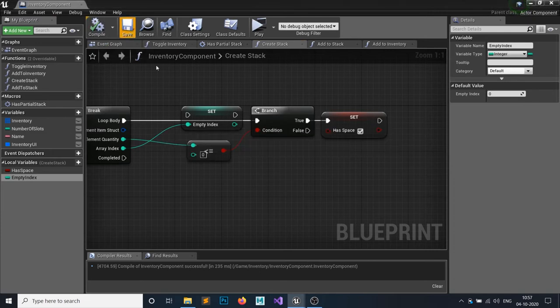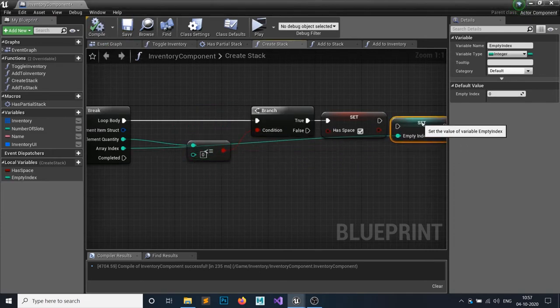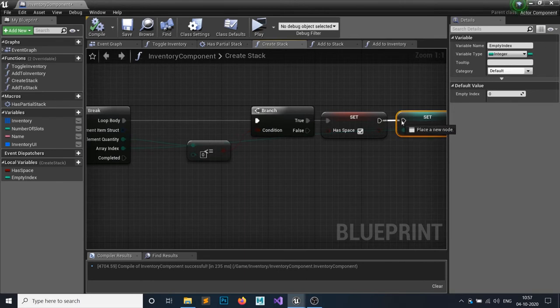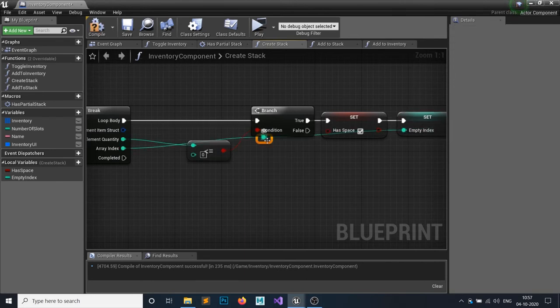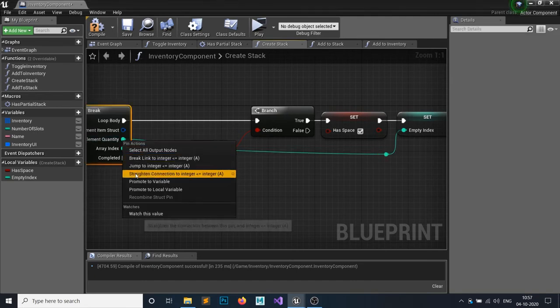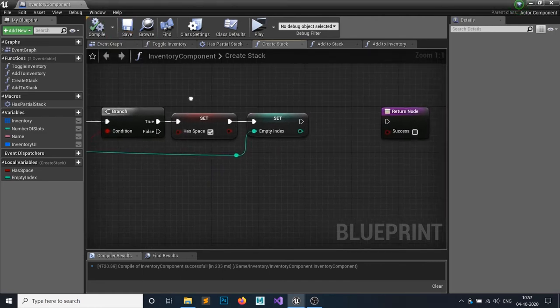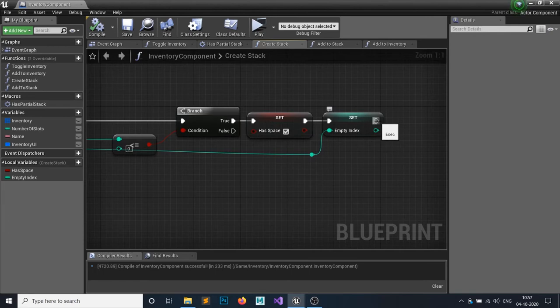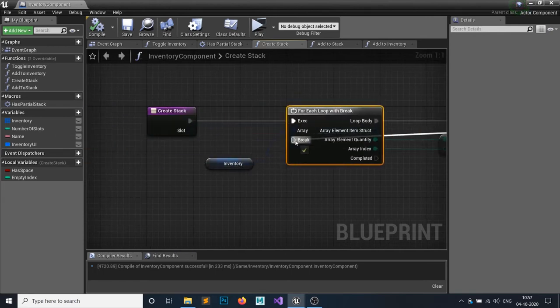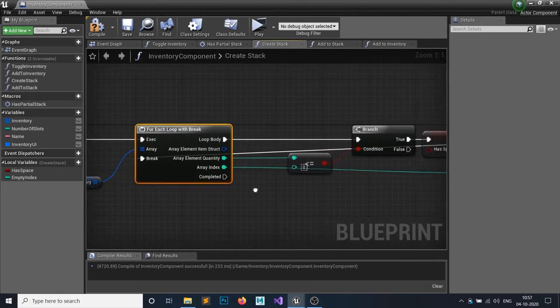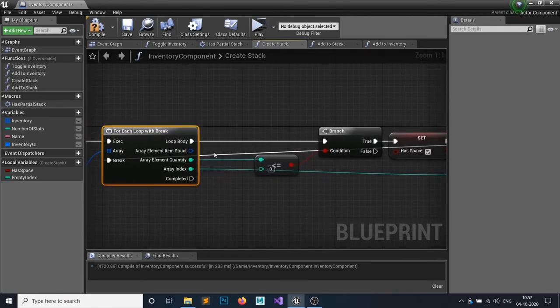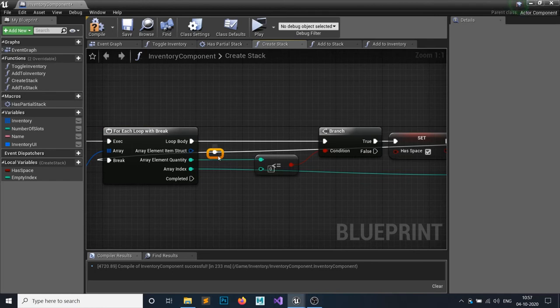Hit compile, save. This empty index would go here, and make a reroute node by double clicking this node to add a reroute node. So make this a bit more clean, and I'm just gonna right click and straighten this out so it looks nicer. So if it has empty index, then yes, we want to break this, because we found our first empty index slot. Then we want to break this loop, because we don't want to waste our iterations. So just break that and double click on this white node, so add a reroute node.